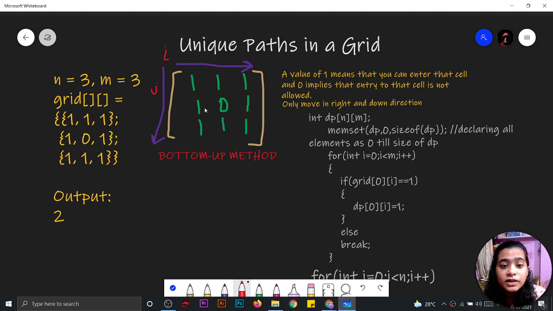So this was the input given and we have to find the number of ways to reach the last cell starting from the first cell. And we have to move only in the right and down direction. And the condition is given that if there is a 1 then only we can move. If there is a 0 we cannot enter into that cell. So let's see how many unique ways there are to reach the last cell.